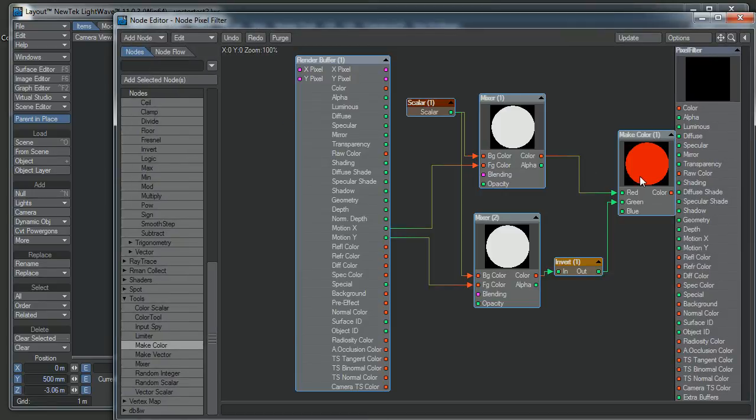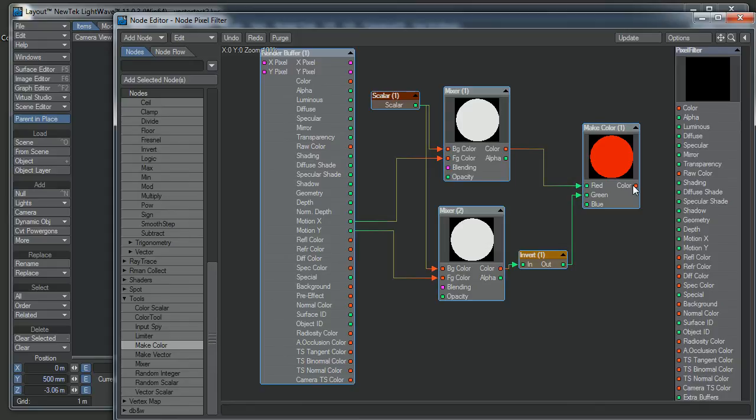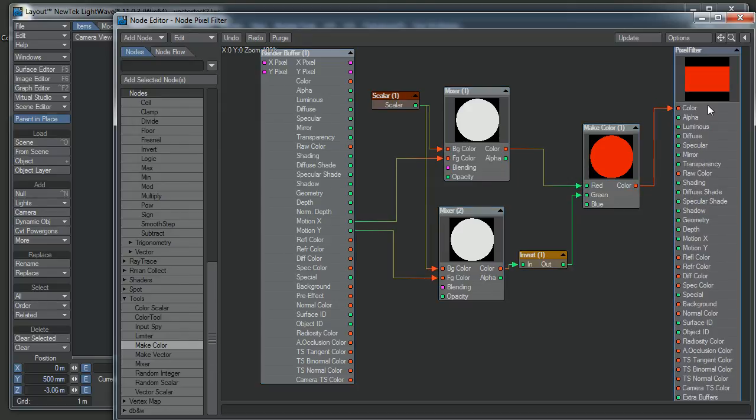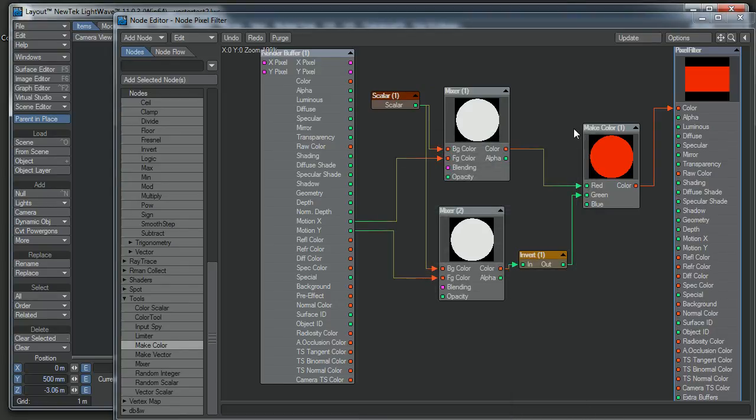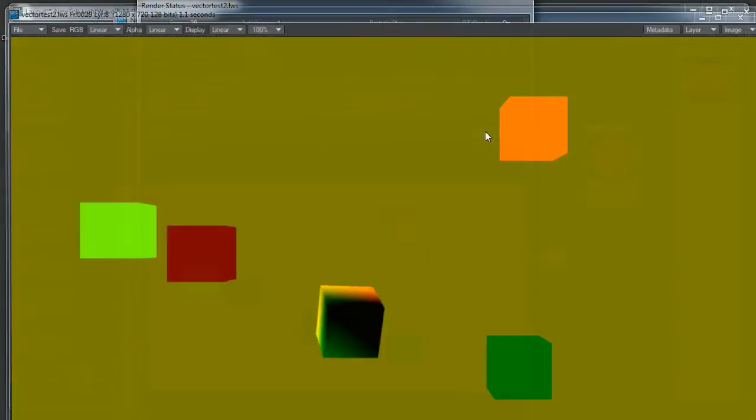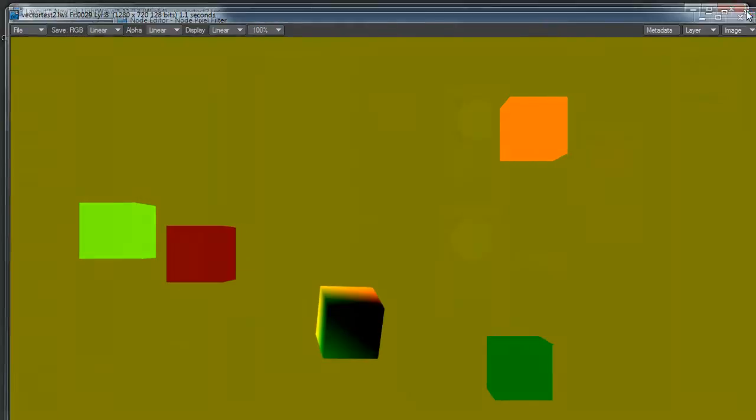I'll just paste my node setup in there, and I'm going to plug it into any of these red ones over here. If I plug it into color, it'll behave the same way as the image filter, and it'll just override the color. I need to double click on the pixel filter, and again tell it which buffers I'm actually using. So it's very important you check on the motion X and the motion Y, otherwise it won't work. So there we go. That's out of the pixel filter.